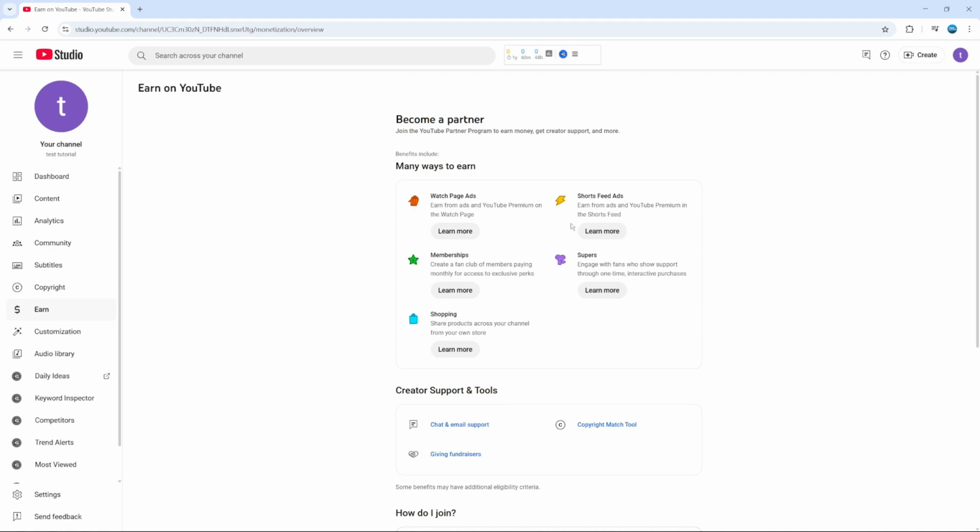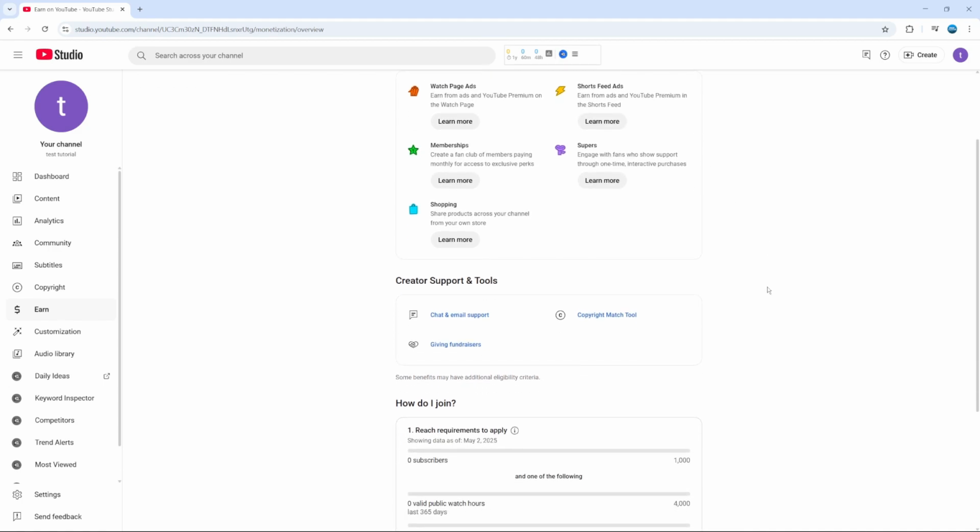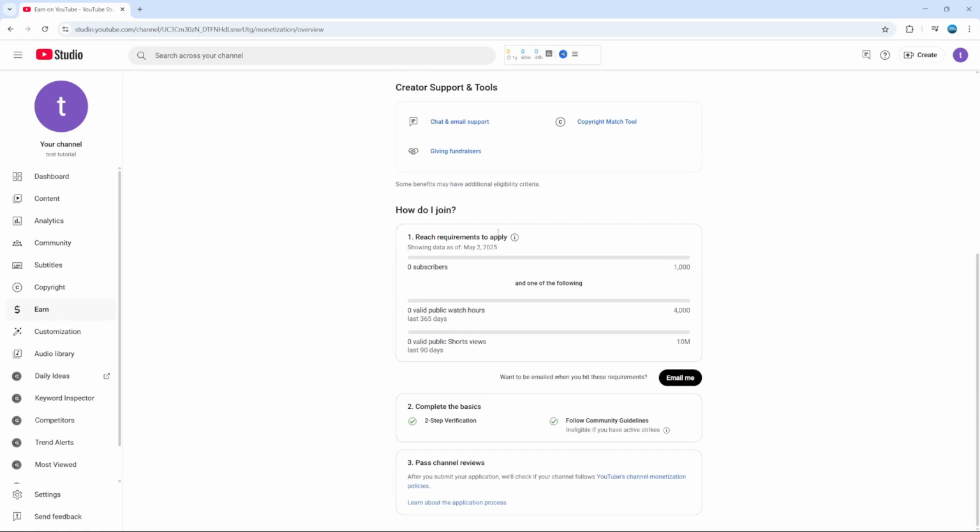Now, to actually go ahead and get monetized from this page, if you actually scroll down a bit, you're going to see the requirements to apply for the partner program. So at the time of recording, you can see currently you need to have 1,000 subscribers and at least one of the following criteria, which is either 4,000 public watch hours within the last 365 days or 10 million public shorts views in the last 90 days.